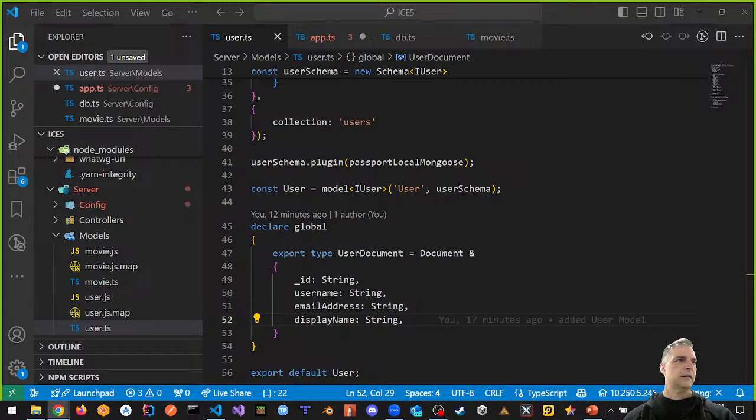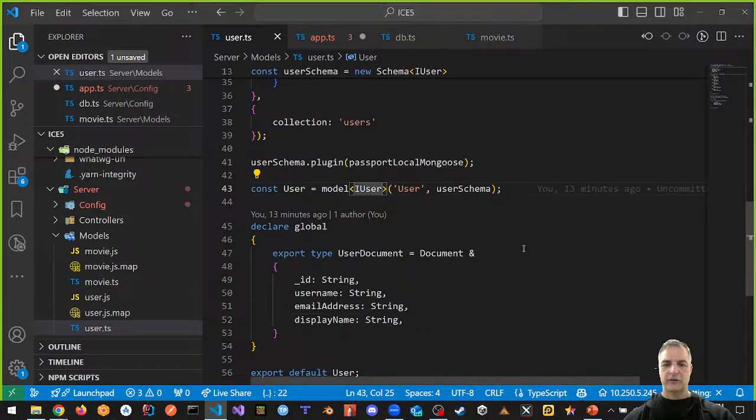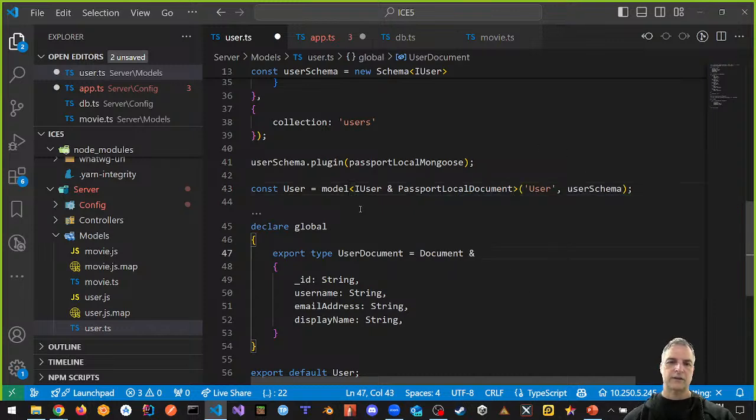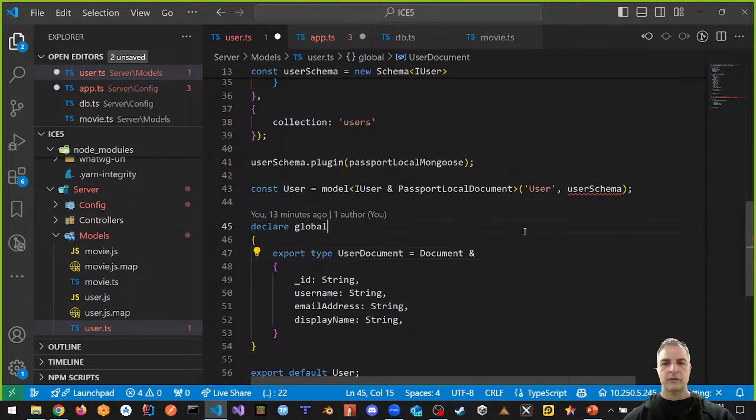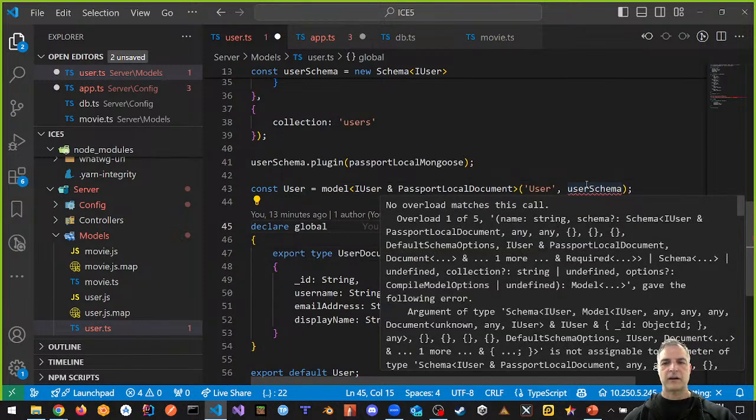Okay, I did all that stuff correctly. So the fix for this might be, here we go, IUser, and on top of that, we can cast the user also as a passport local document. If I combine these two things together, IUser and passport local document, now the user is of type IUser and passport local document, which might help with what I'm doing. Okay, that's one thing I think might help me. Let's see if that works. Now user schema is giving me an error.